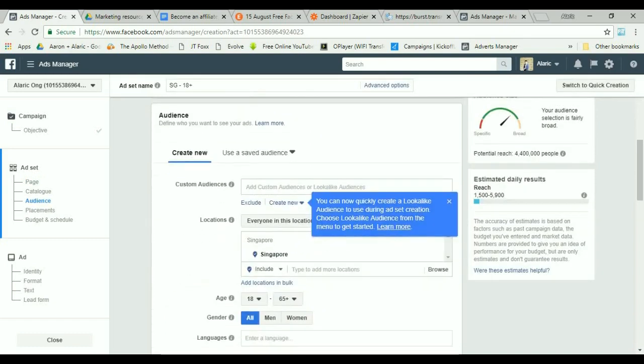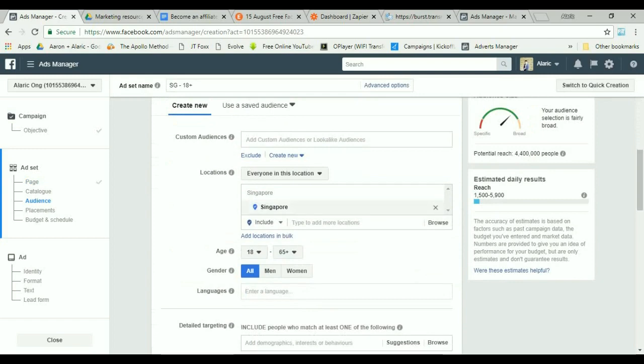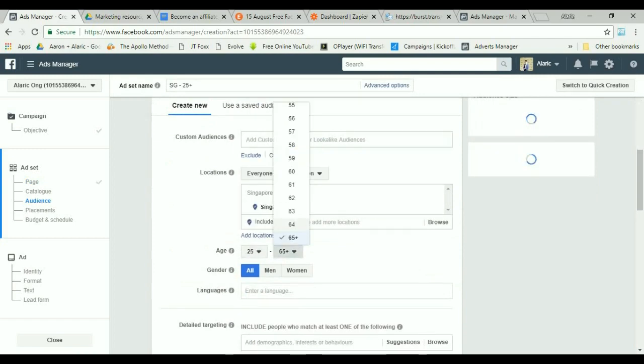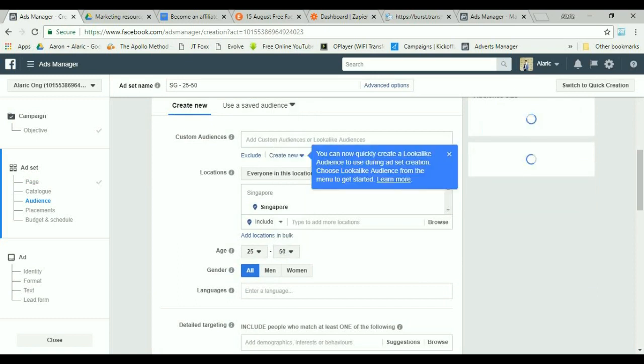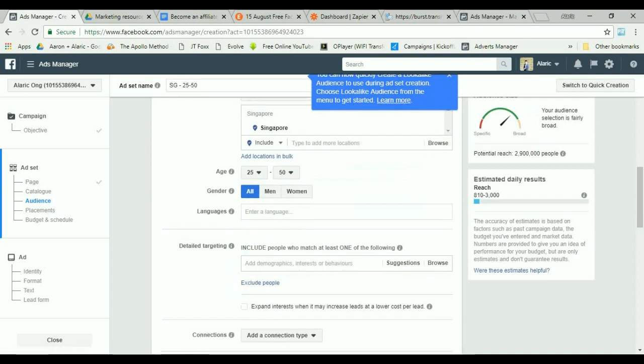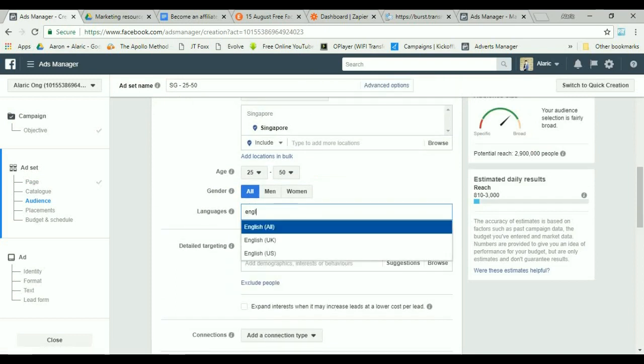Now for create new, this is what I normally do. I do Singapore. My target market is from 25 to about 50. I'm going to create a few audiences, because when you do Facebook marketing, you want to have a few different types of audiences. For language I just put English.